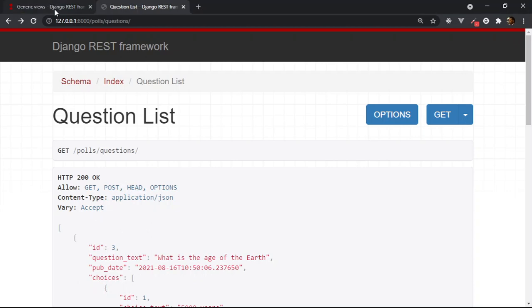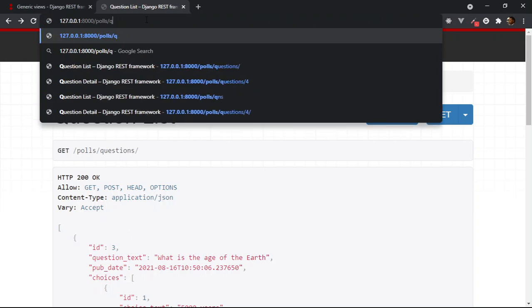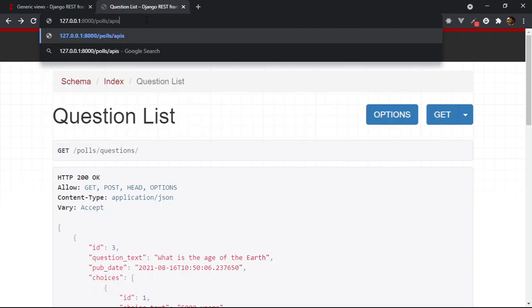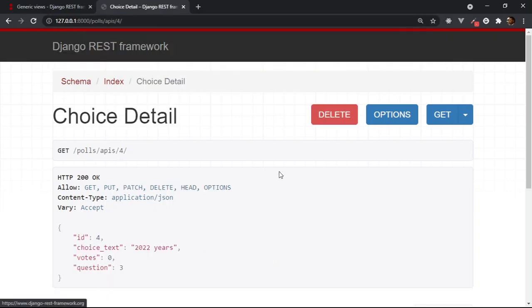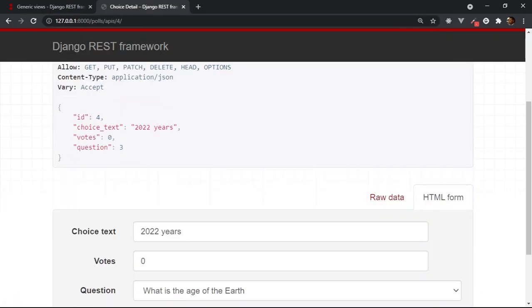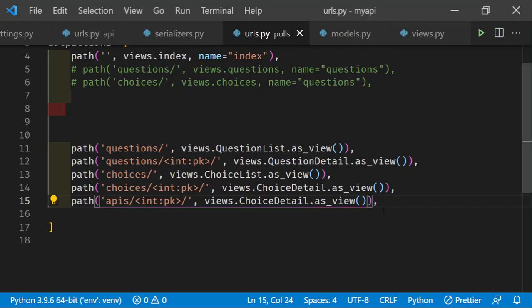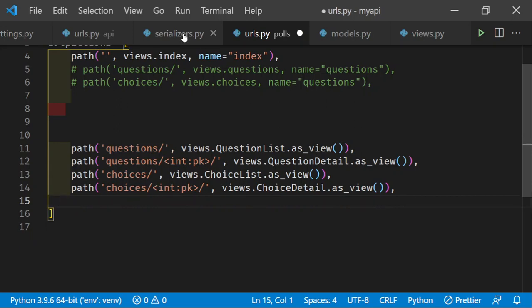If I search here and go to polls / APIs, / maybe like 4, see, it gives me this interface. It doesn't matter: the moment you're using REST framework, the interface is available for you. The interface comes automatically.